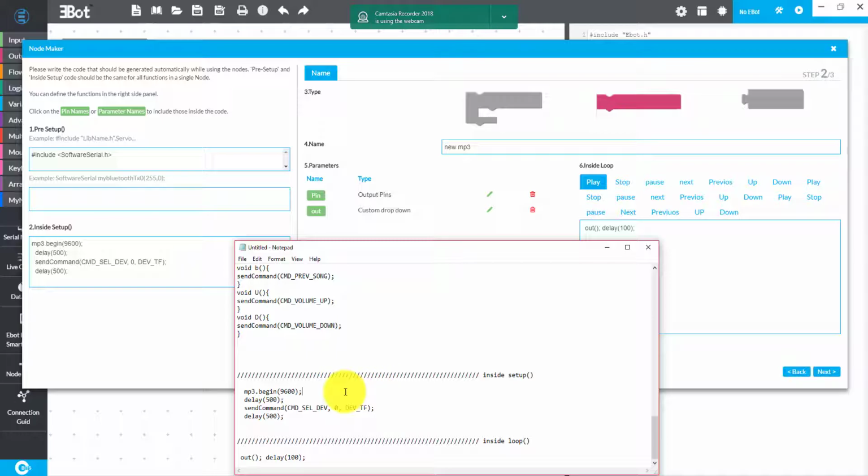Now inside of setup we have mp3.begin with baud rate 9600. This is for starting the mp3 module, and delay 500 milliseconds to give some time to the mp3 module to start. And we will send the first command just one time, select device, to start the mp3 module.